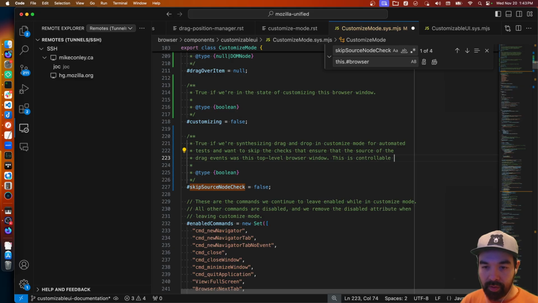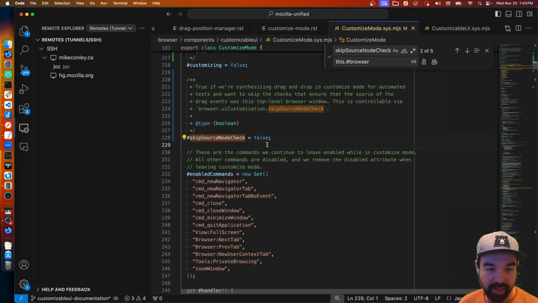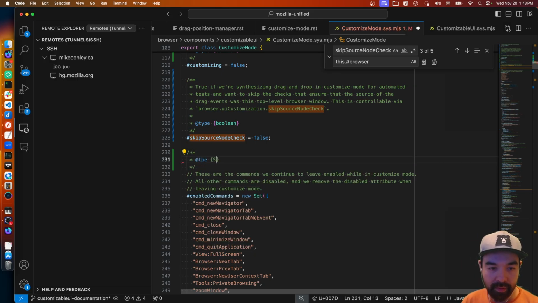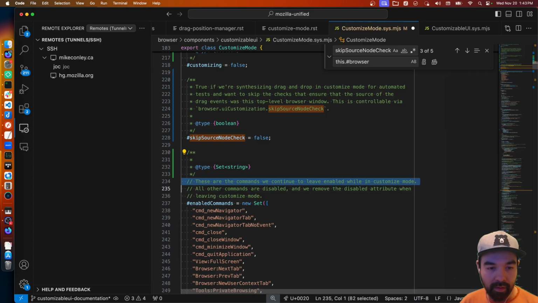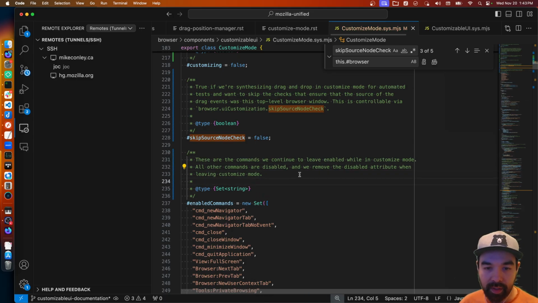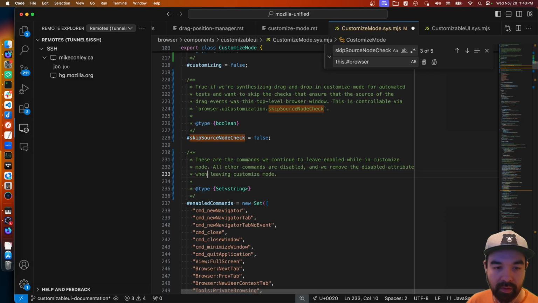This is controllable via... These are the commands we continue to leave enabled while in customize mode. Okay, so this is a set of strings. Type set string. Is that how you do it? Oh, yeah. These are the commands we continue to leave enabled while in customize mode. All other commands are disabled, and we remove the disabled attribute when leaving customize mode. Perfect.